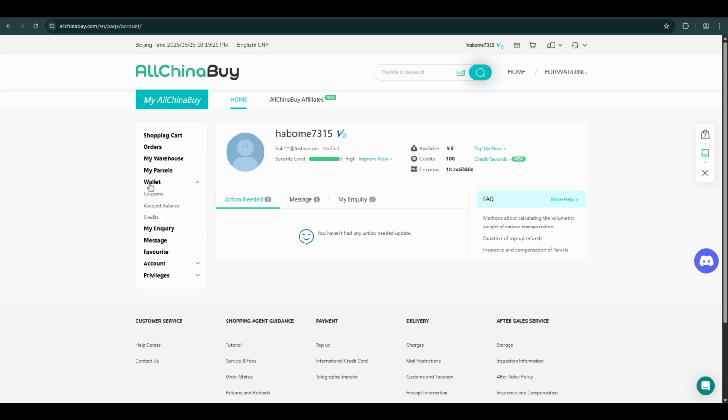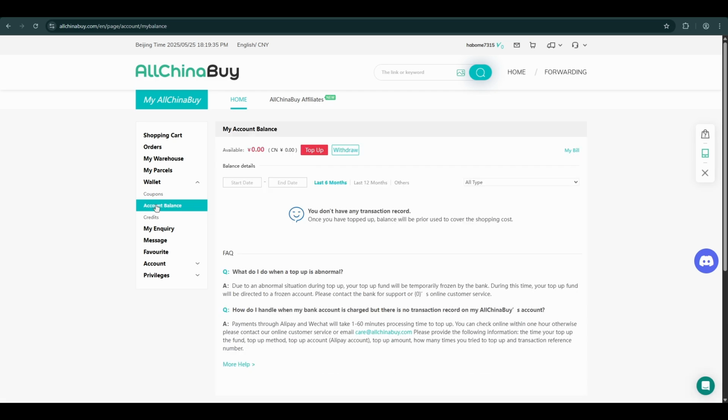Click on it. It will show you a drop down menu, and then click on account balance. And then here, you will see the withdraw button next to the top up button, highlighted red. So click on withdraw.